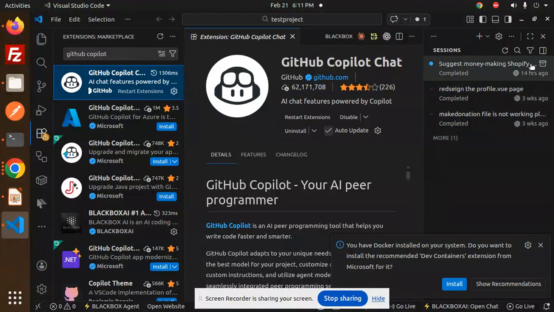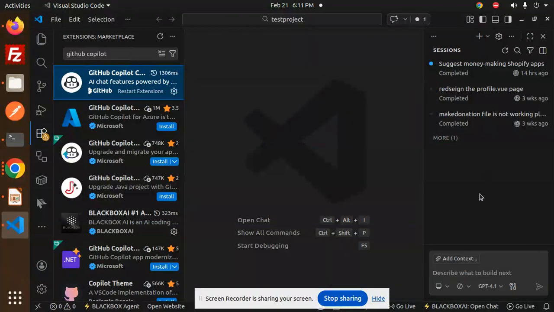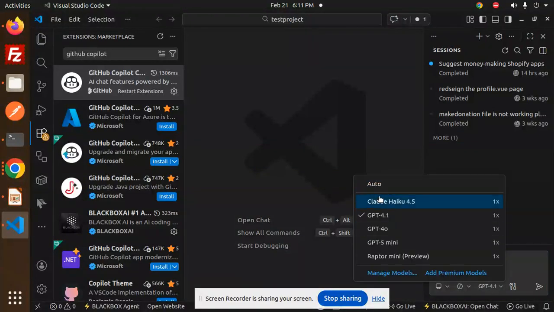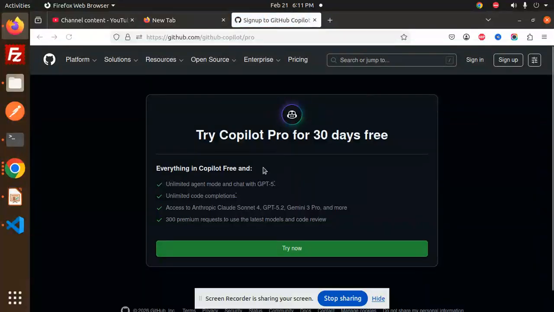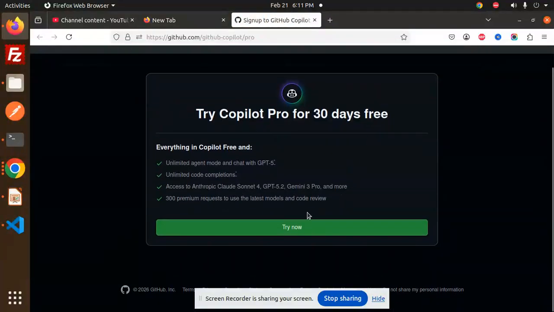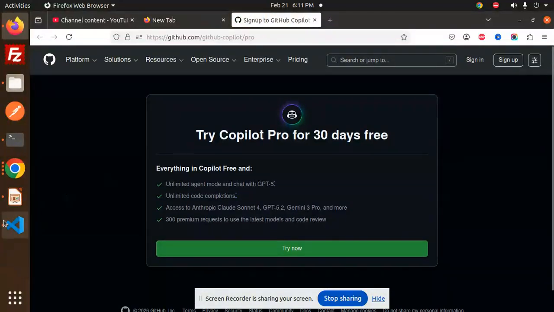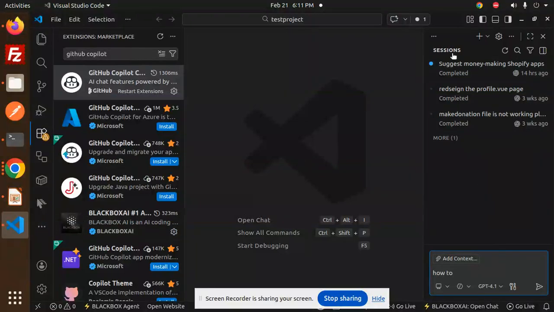Okay, and now here you can see installation is there. If I am going to ask it to write a code, but here you can see that we have models also. You can select the models, Claude, Gemini, and manage models, add premium models. The Copilot is there for 30 days, right? So if you go with choosing the other pricing, you can choose it, right?